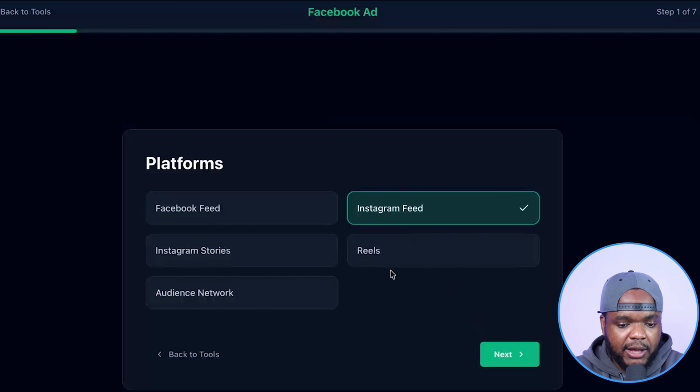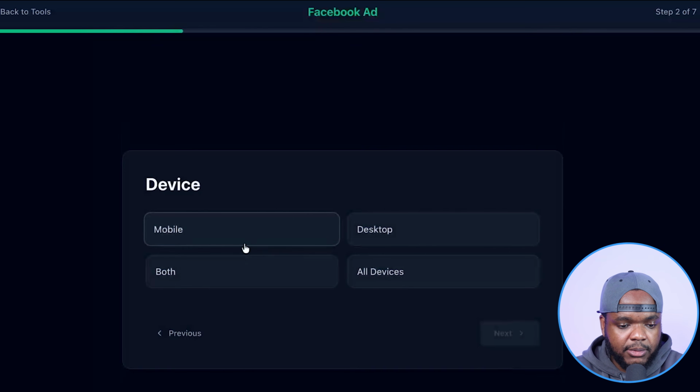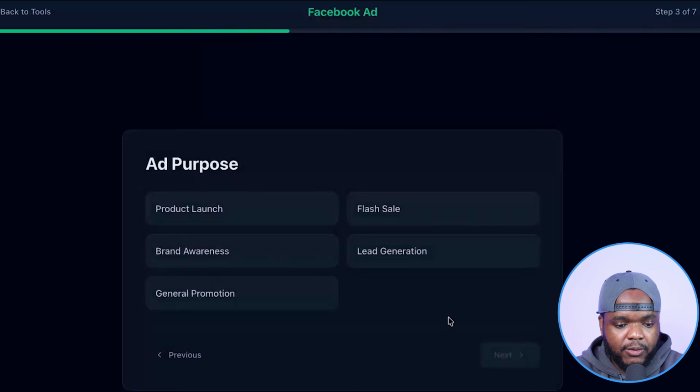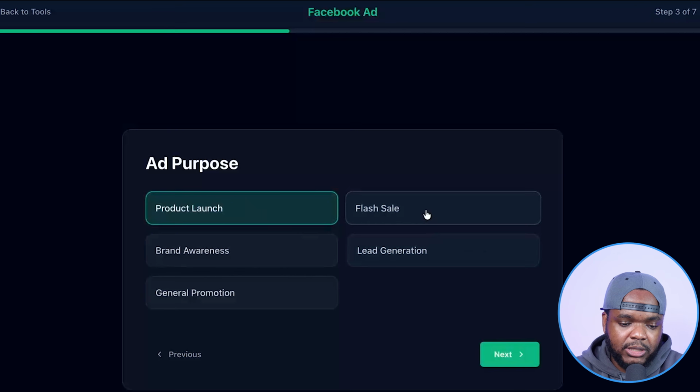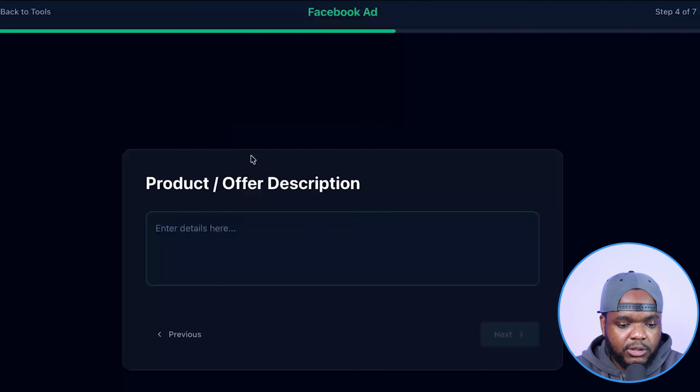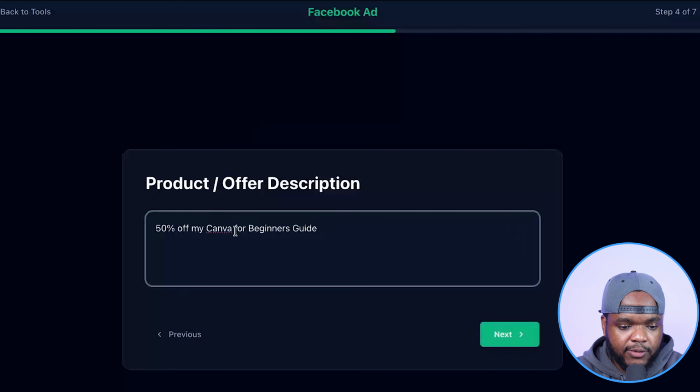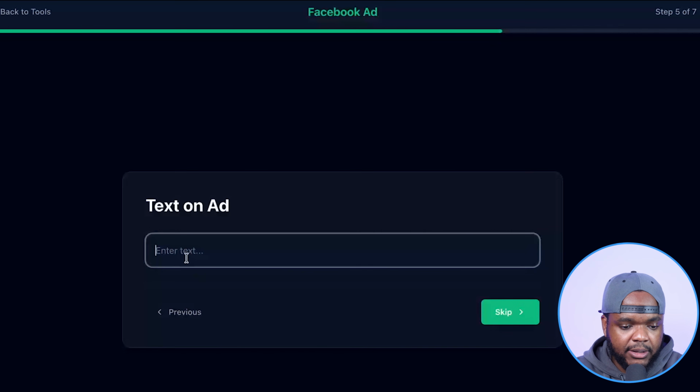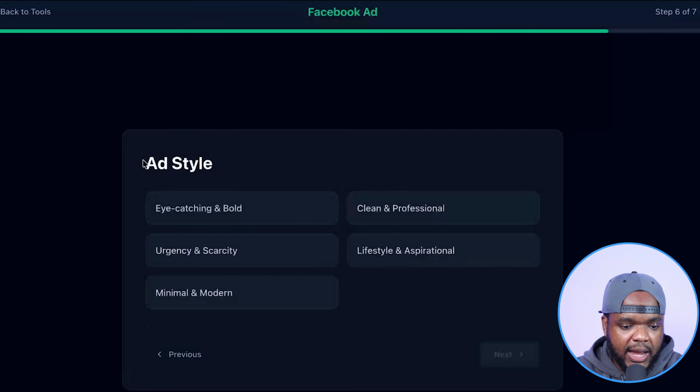I'm going to say the platform is Instagram feed. I'm going to say the device is going to be mobile. I'm going to say that the ad purpose is to launch a product, or let's go with flash sale. Product offer description, I'm just going to type in something simple. I'm just going to say 50% off my Canva for beginners guide. Click on next. Text on ad, I would say is going to be 50% off. Next. Ad style is going to be minimal and modern.